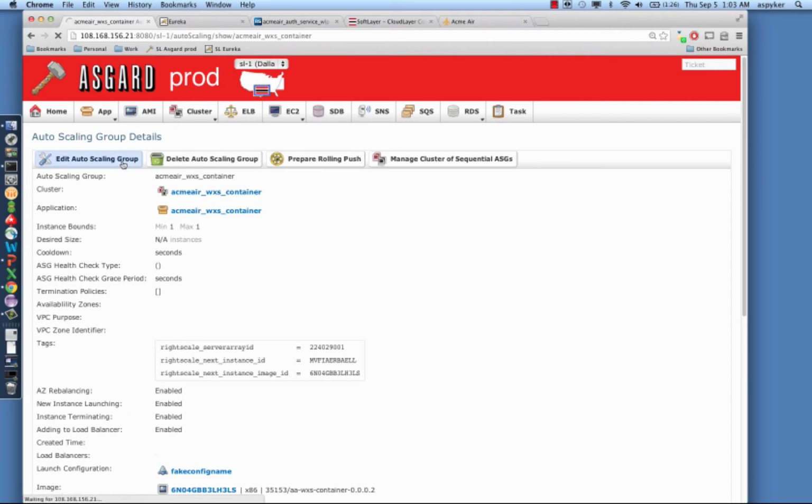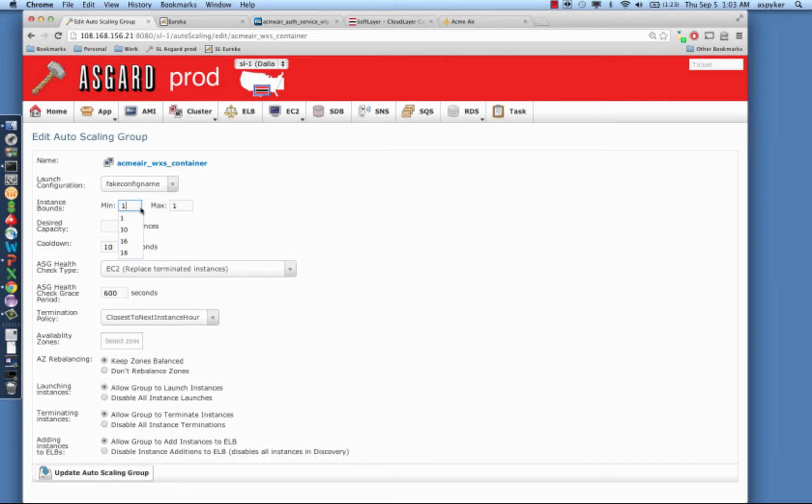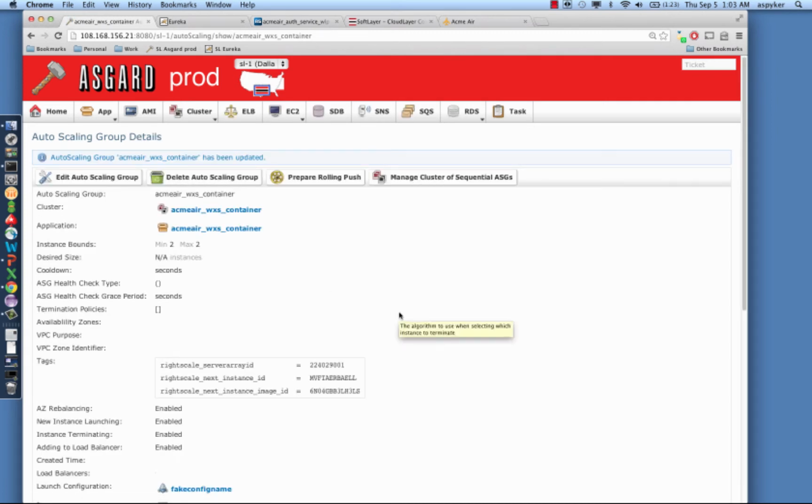And instead of having this defined as a min of 1, a max of 1, let's make it a min of 2, a max of 2, and a desired capacity of 2. You'll notice there's some places in the console here now that you're in the SoftLayer region where it will say things like fake config name and things that look like they're stubbed out data. And the reason for that is there are some concepts that don't make sense as you move outside of the EC2 environment.